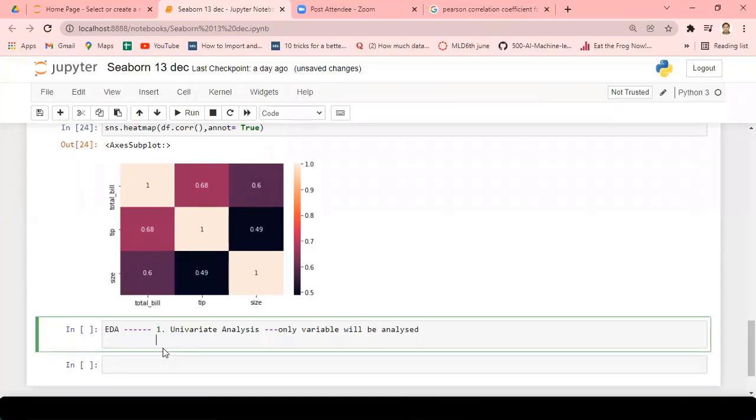The second kind of category will be bivariate analysis. Some people call it multivariate analysis as well, right? So bi means two. So at a time, two variables will be analyzed. I hope it is fine, everyone, what I just said, right?